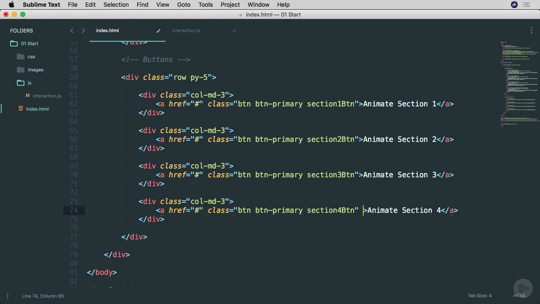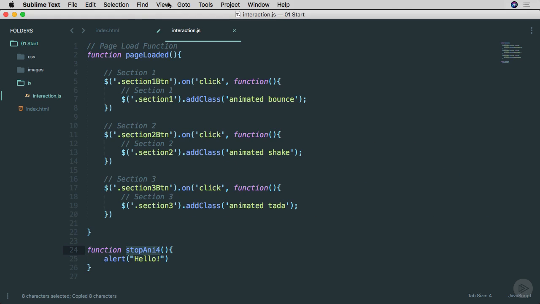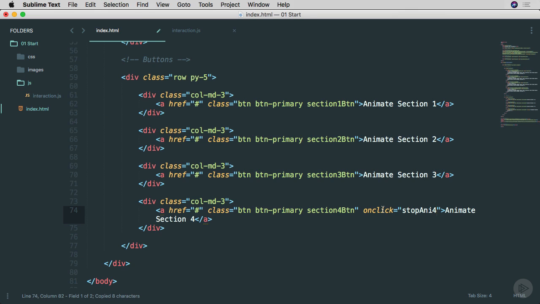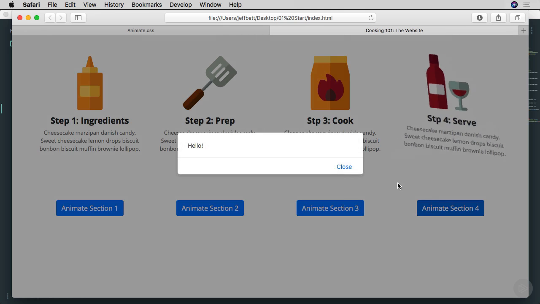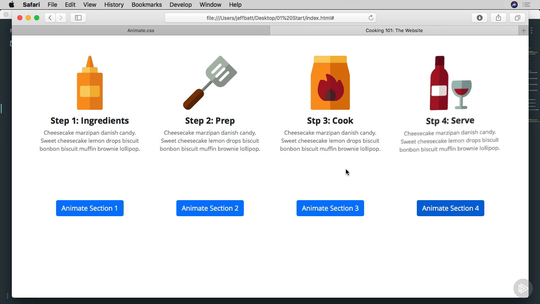So let's come back into the HTML file and let's add an on-click event. And so we're going to run that exact function. I'm going to go ahead and copy that just so I have it correct there. Open close parentheses, and then hit save. So let's go into the browser and just make sure that this is working. I'm going to hit refresh and then come into Animate section 4. And then hit close there. It is working. I got the alert.